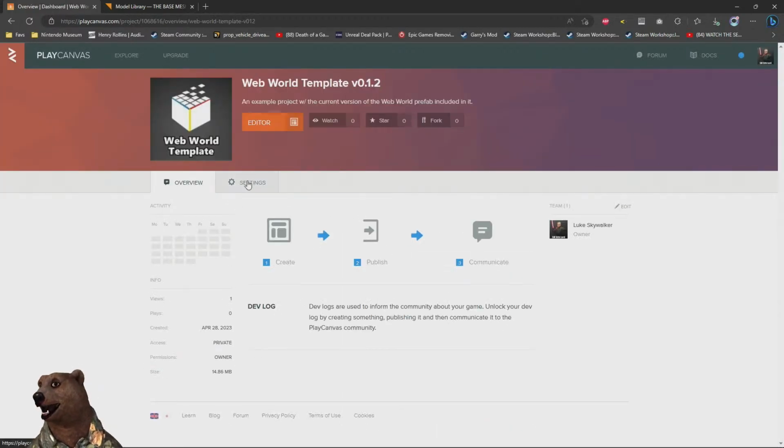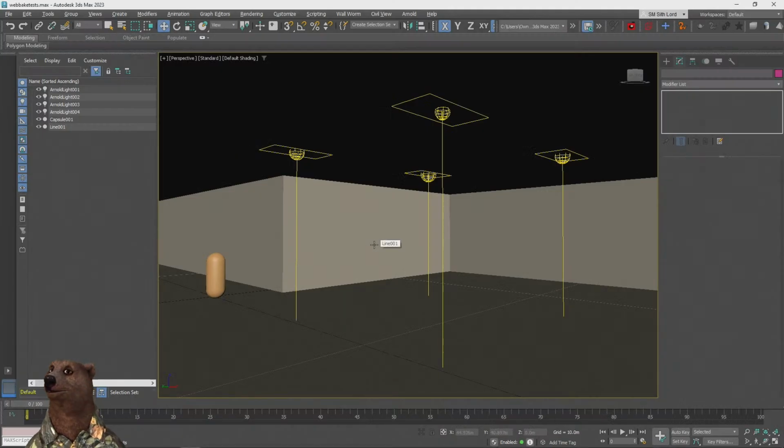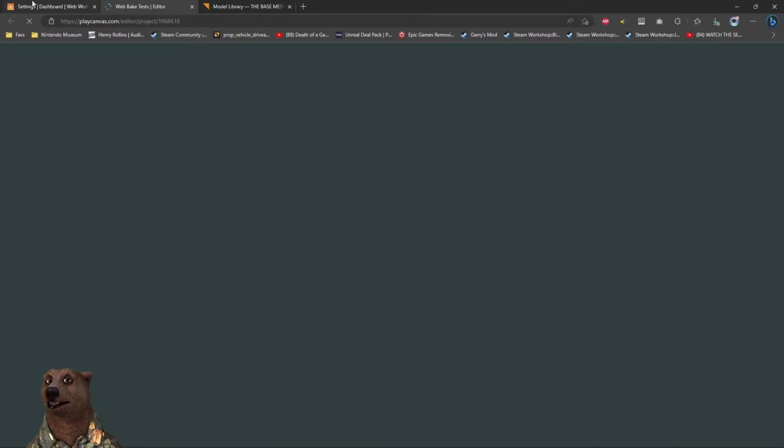And then I want to name it. I'm going to name it right away so I don't get confused. I'm going to name this one, what was this called? Web world Web Bake Tests. Web Bake Tests. Save. Edit. And we're rolling.